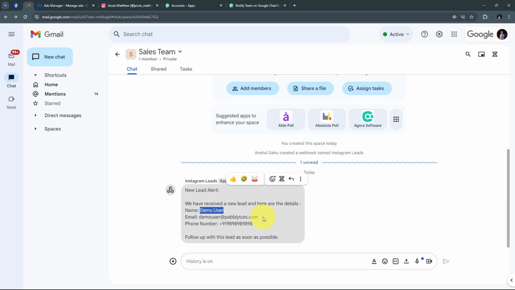Email is demouser@pabblytudes.com, and I have the random phone number. And my message ends with follow up with this lead as soon as possible. So here we can see I've sent a notification message automatically on my Google Chat space, and I've sent this message with all the details of my new lead that I've received through Instagram lead ads. So here I have notified my team by sending a notification message on Google Chat for new Instagram lead, and I have done this by successfully creating this connection and this automation between Instagram lead ads and Google Chat.